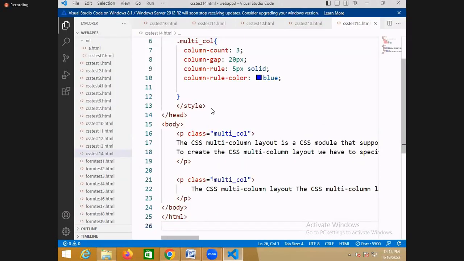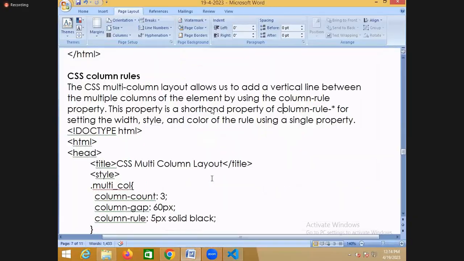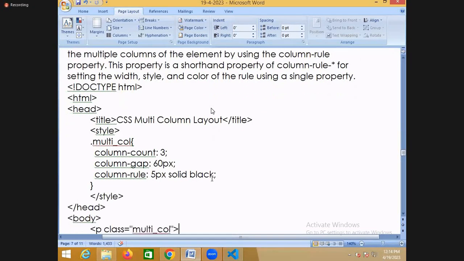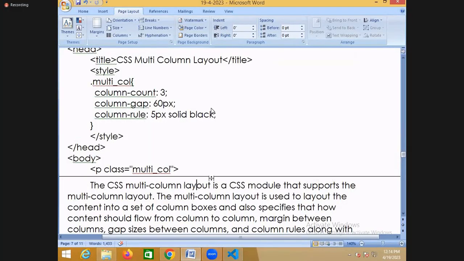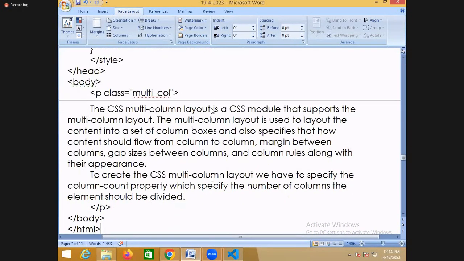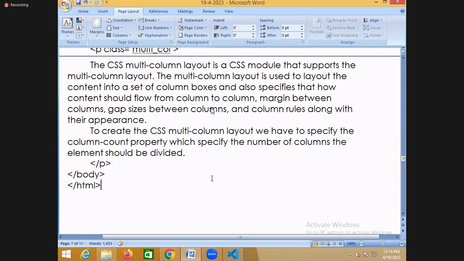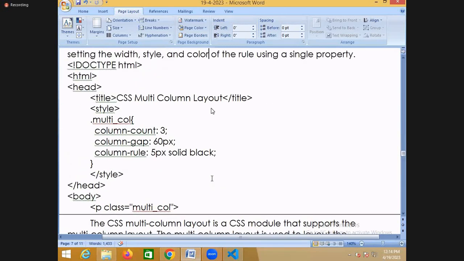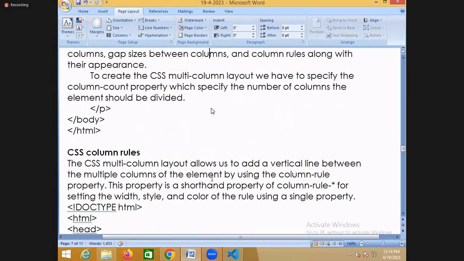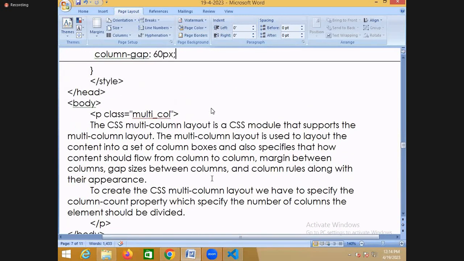You can just use column-rule, a property for applying column width, style, as well as color. So this CSS property defines width, style, as well as color. Now all this you can define by using column-rule.